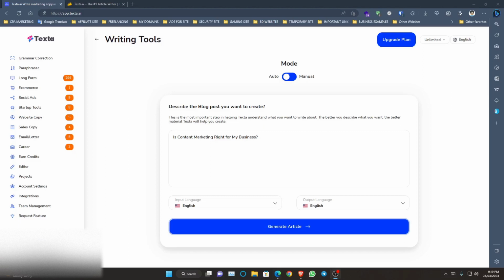In the last video, I showed you how you can use Texta AI to create a post or article for your WordPress website. But today I will review Texta AI and provide you information about everything you can do here, and I will show you how you can get unlimited posts and the plans.